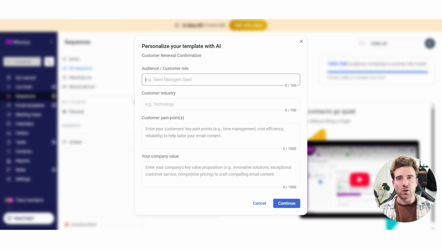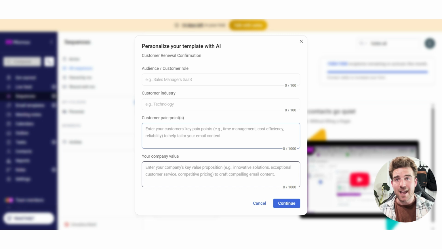You will see fields for audience, customer role, customer industry, customer pain points, and your company value. For example, you might enter sales managers as the audience, technology as the industry, time management as the pain point, and innovative solutions as your company value. These details help tailor the emails to your audience.